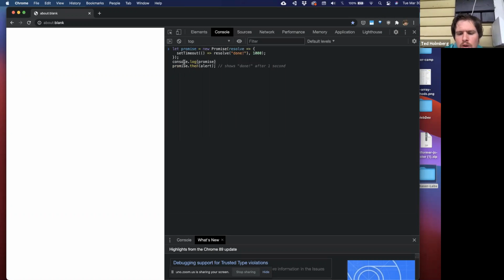But more importantly, we're going to register a callback to alert. Alert is actually a built-in function that will send up just an alert message inside the browser. So when this promise resolves, in response to that, the callback function will be an alert.